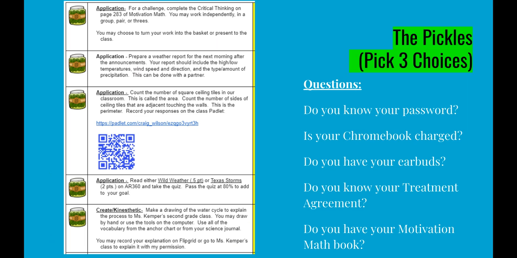First thing, as a challenge, keep going in motivation math. Go on to page 283, which is your critical thinking. You can work on this independently, in groups, or no more than a group of 3. You can turn this into the basket, or you can present this to the class. Here's another choice. Prepare a weather report for the next morning after the announcements. Your report should include high and low temperatures, wind speed and direction, type and amount of precipitation, and you can do this with a partner or by yourself.